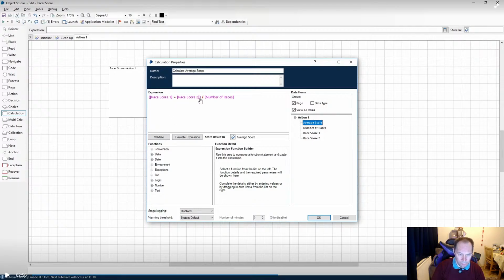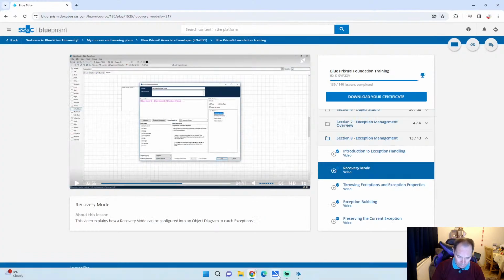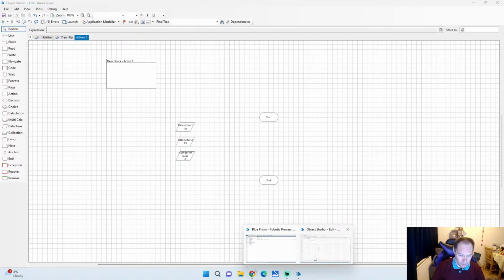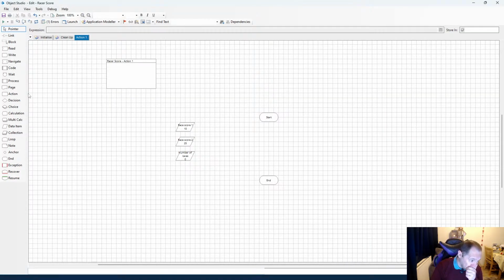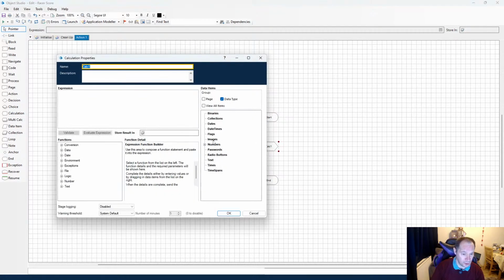So race score 1 and race score 2 divide by number of races. Let's see if we can do that. That's good practice, I think. Calculation stage, so let's just dump that in there, and then what we'll do is calculation stage should be numbers. Race score 1 add race score 2. Divide by number of races.